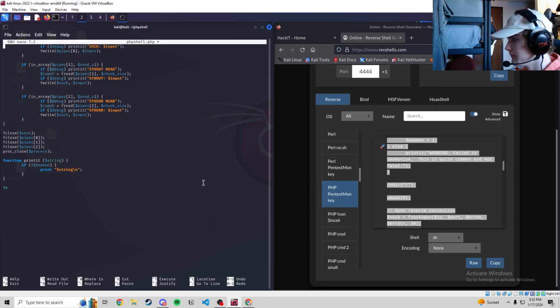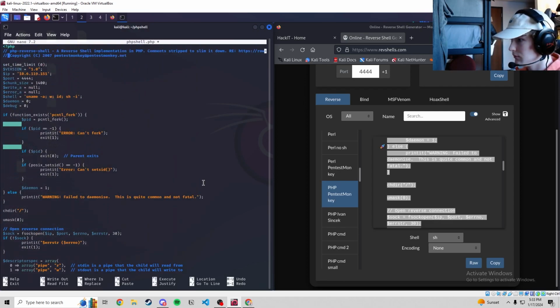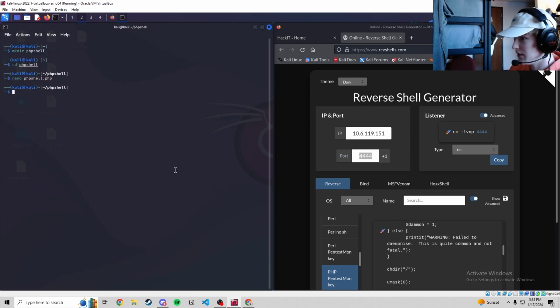Now, if we scroll up, you can see all the code here, but we're going to want to change our IP and our port. You can do this in the generator, and so when you copy and paste, it'll already be correct. But make sure you put your IP, which is up here in Kali Linux, and the port you're going to listen on, which you'll understand later. I like to use 4444. It doesn't really matter what you use, but do something that's easy to remember. I'm going to Control S to save and exit. So now we have our reverse shell.